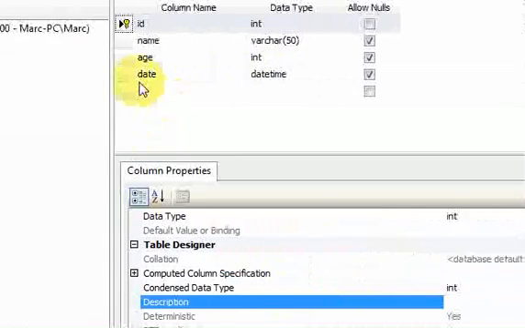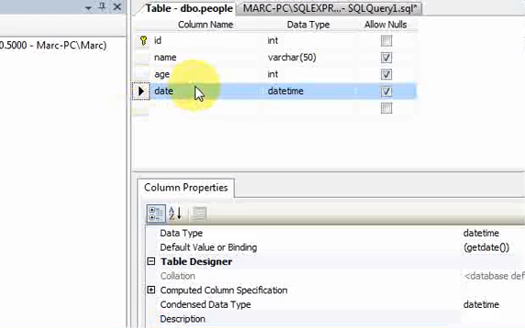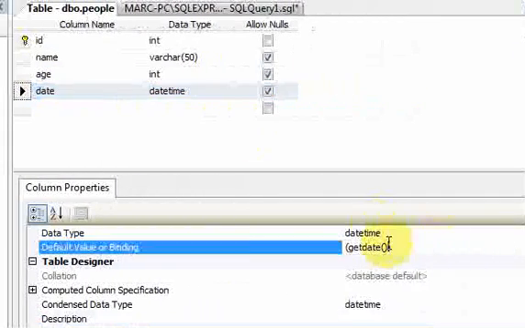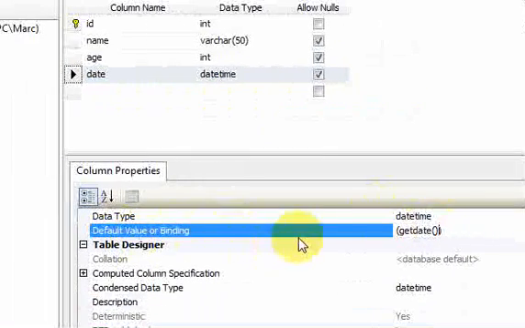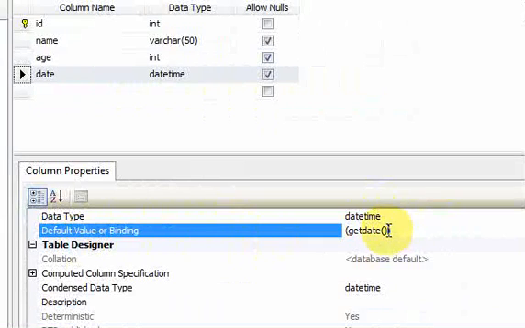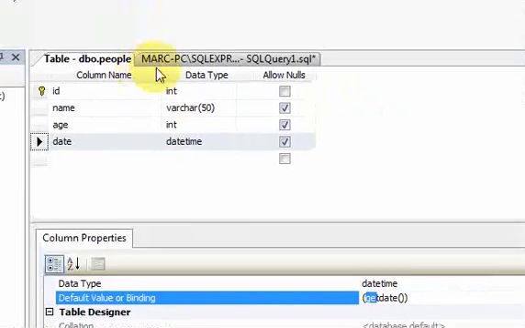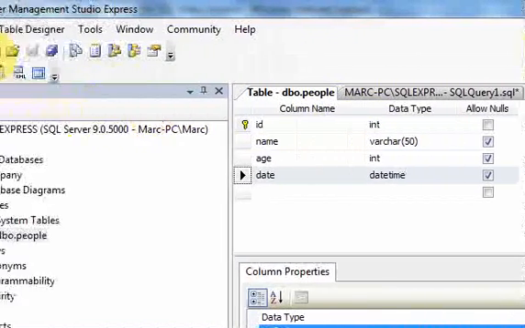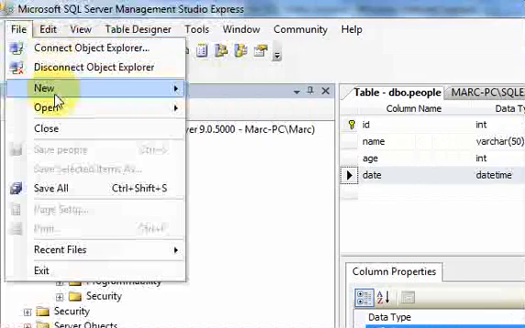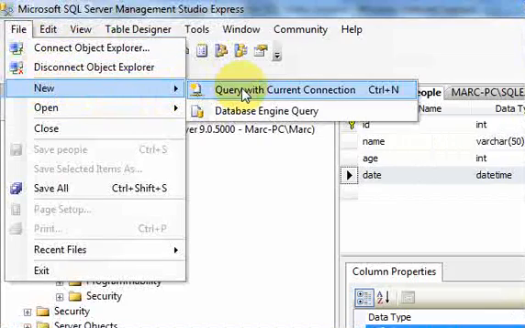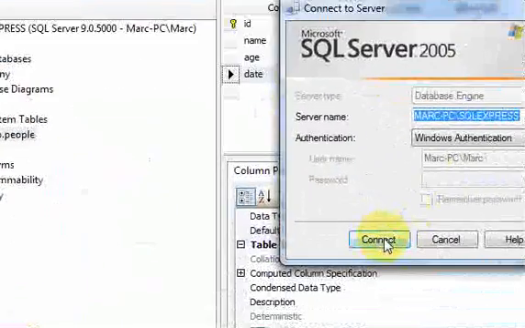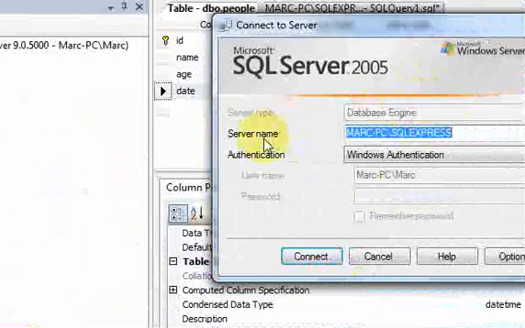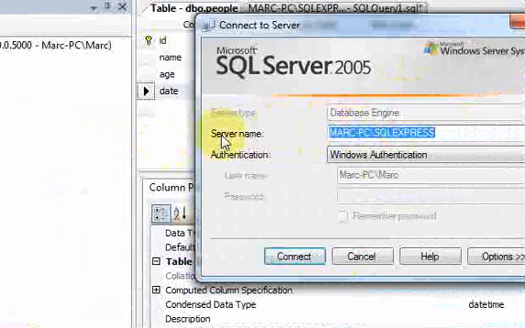And the only other thing I did was I went to this date column, and I put a default value in here that uses the SQL Server getDate function. This getDate just returns the current date. And to show you a little bit of this, let me go to File. I'll go to New Query with Current Connection. I'll click OK. And you see this is the server name of where your database is.